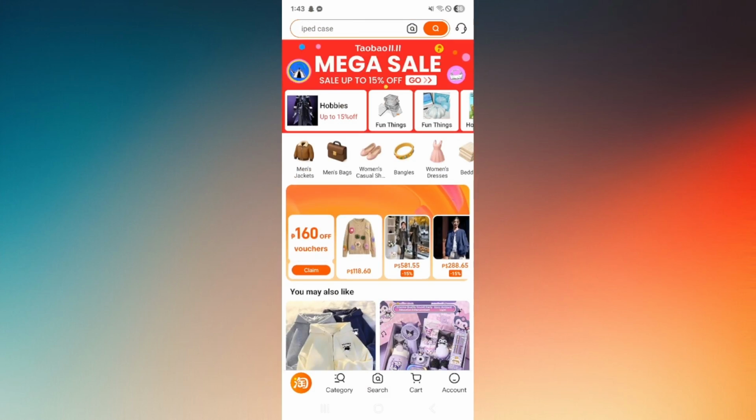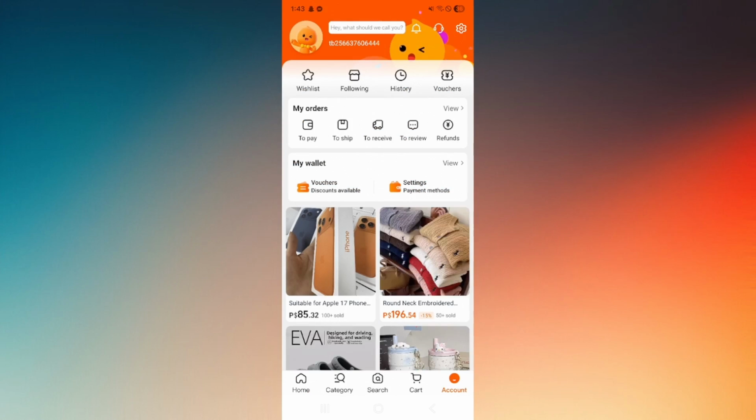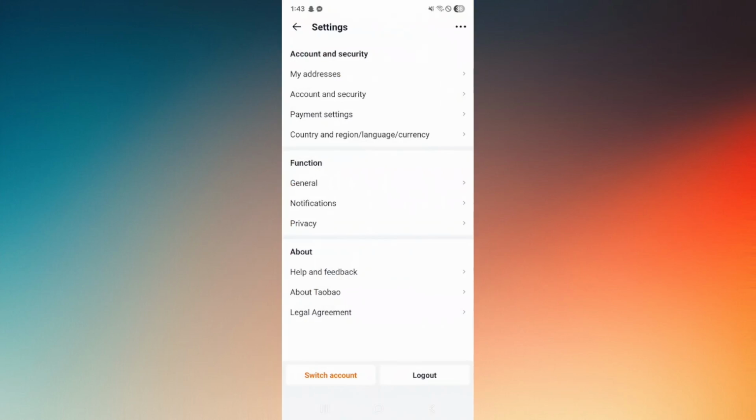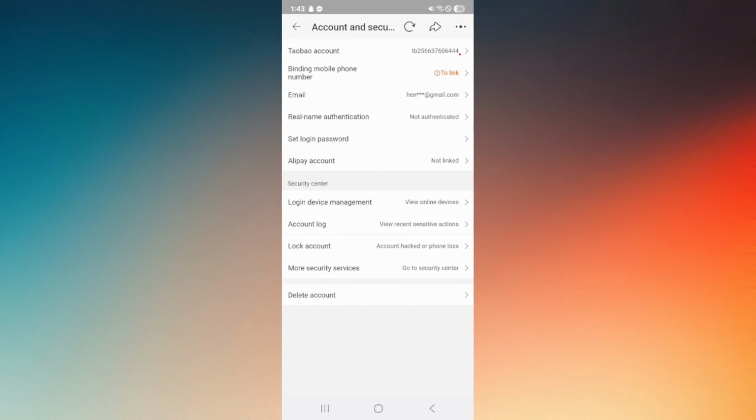Now at the lower right portion of your screen, you should be able to see Account. And then at the top right hand, just simply tap on the settings, which is going to be the gear icon. And then under Account and Security, just simply tap that. And then in here, you should be able to see Alipay account, which is not linked yet.